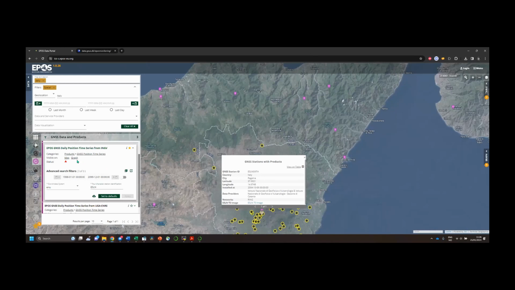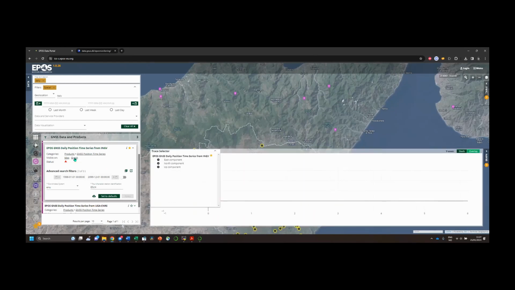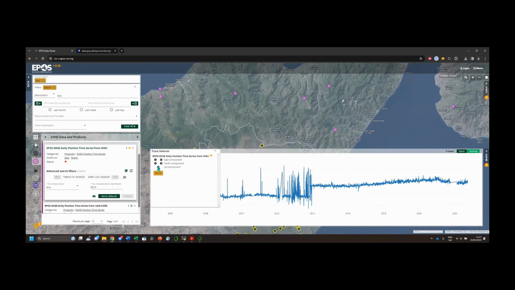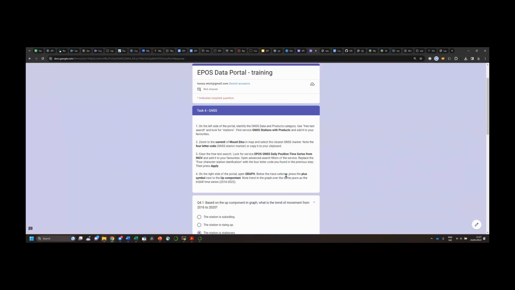And as you see, this service is plotting data in graph view as well. So if I click the graph, it opens the graph, and then you can add individual components. I'm now interested in the vertical one. So now I see the time series since 2006 until mid 2022, I guess. Let's have a look.